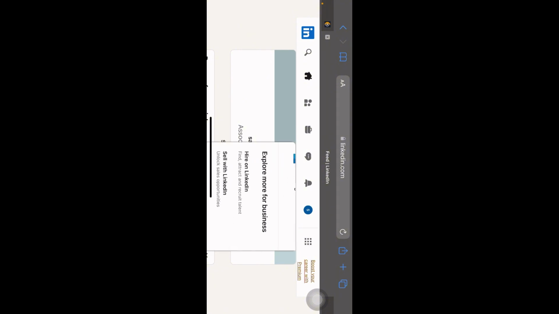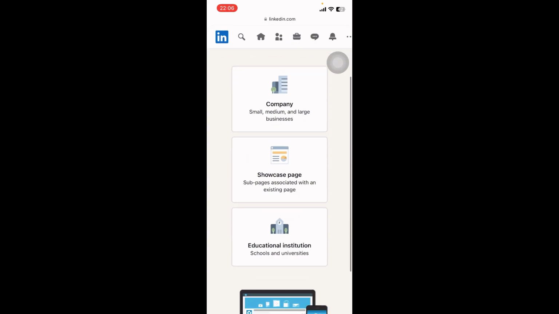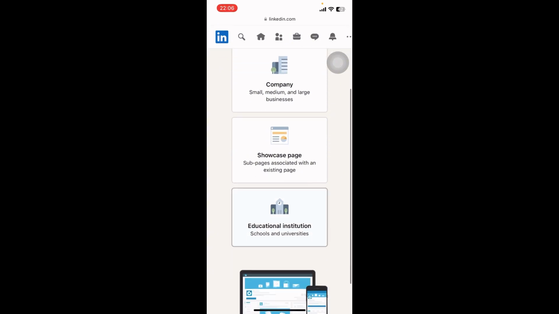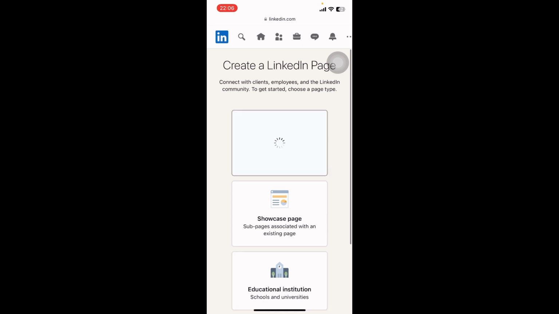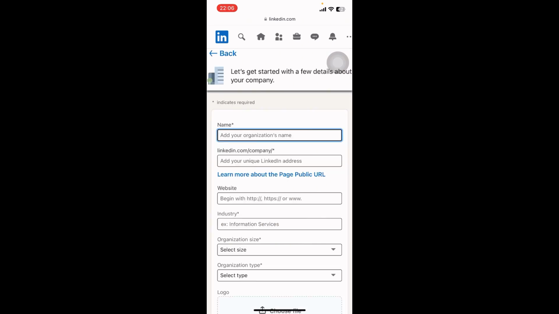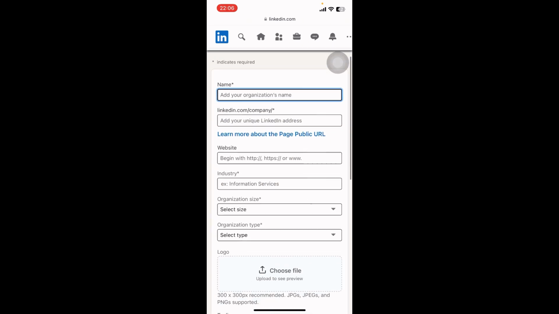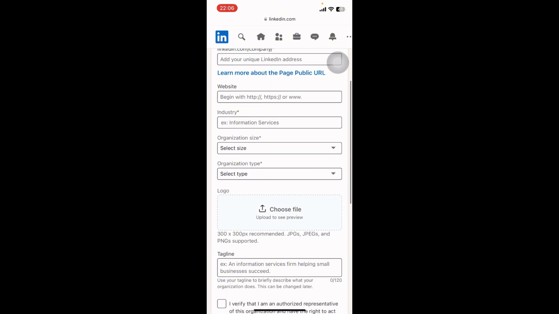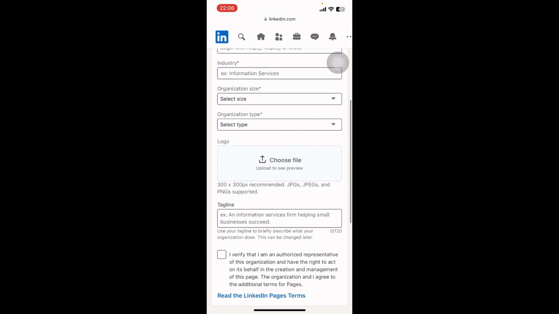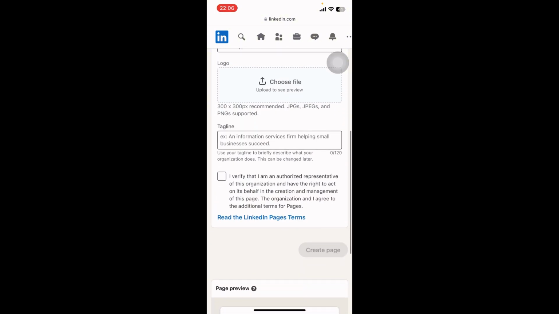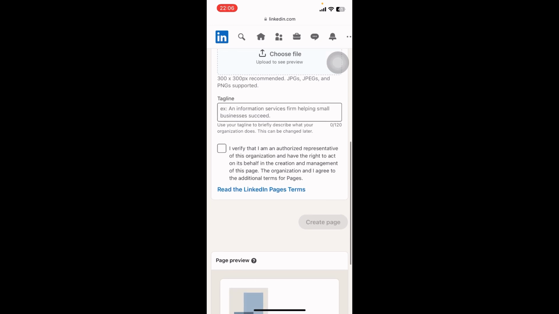There you have to go ahead and scroll down and find create a company page at the end. Once you do that, you can see there are options like company, showcase page, educational institution, etc. Select company and give your organization's link, name, website, industry information, organization size, logo, tagline, and you have to verify that you're an authorized representative of that organization.